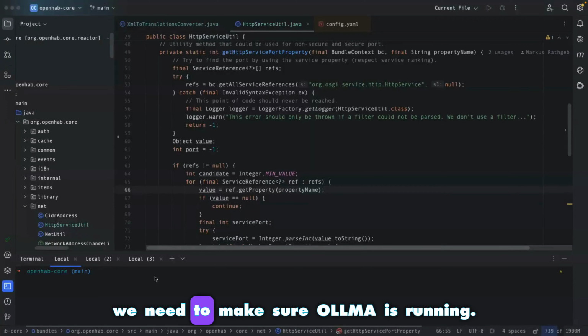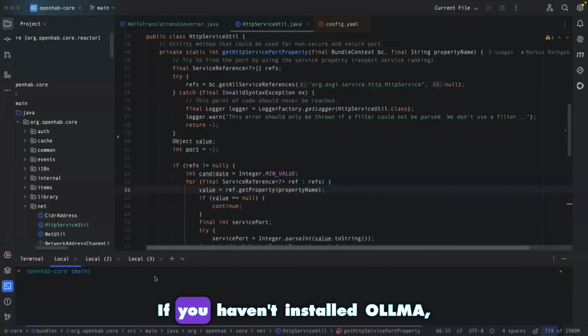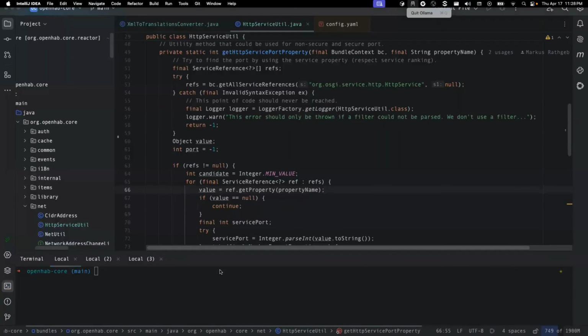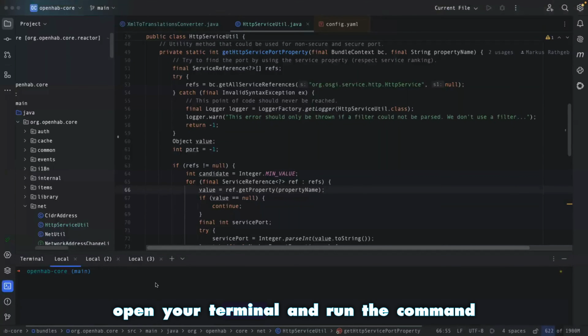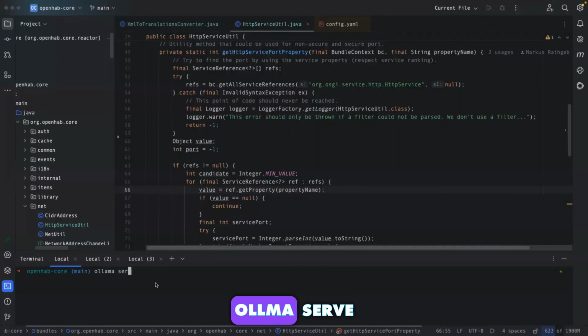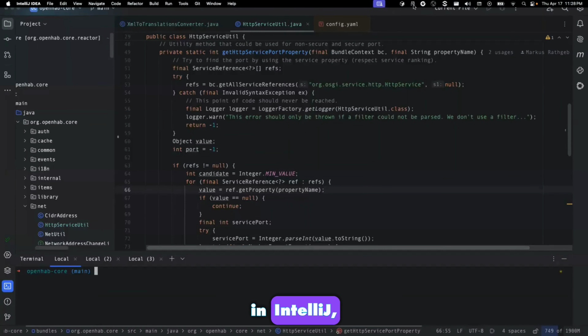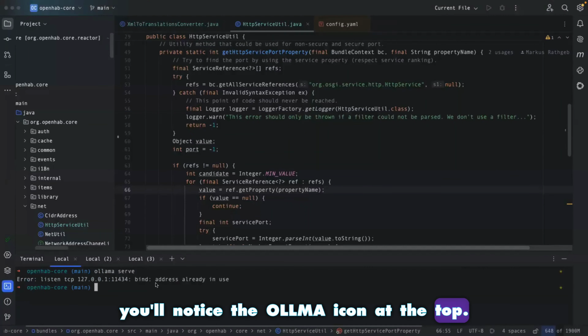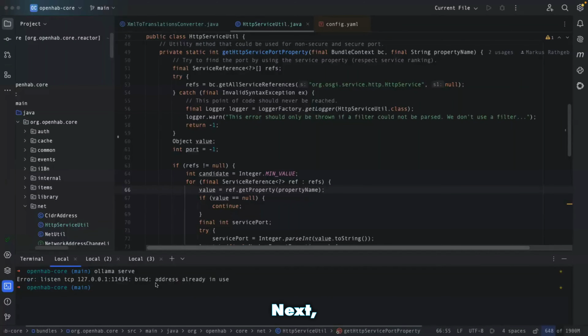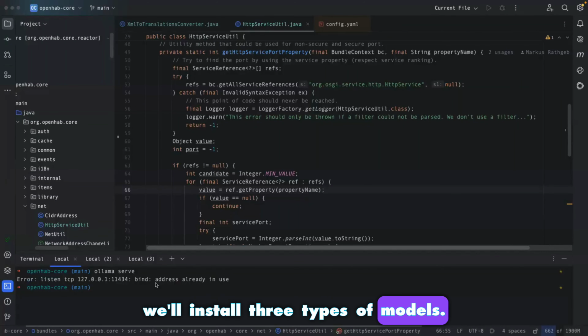Now, we need to make sure Ollama is running. If you haven't installed Ollama, check my previous video for the step-by-step guide. To start Ollama, open your terminal and run the command, ollama serve. If it's already running, you will see a message saying it's in use. Also, in IntelliJ, you'll notice the Ollama icon at the top. That means it's working.